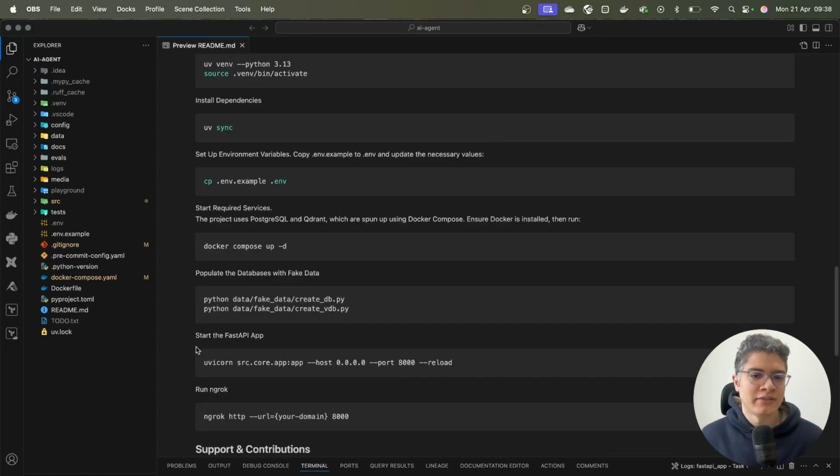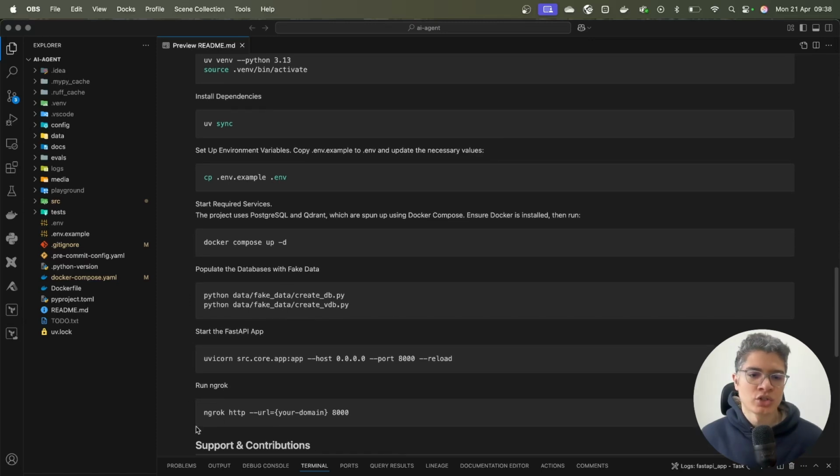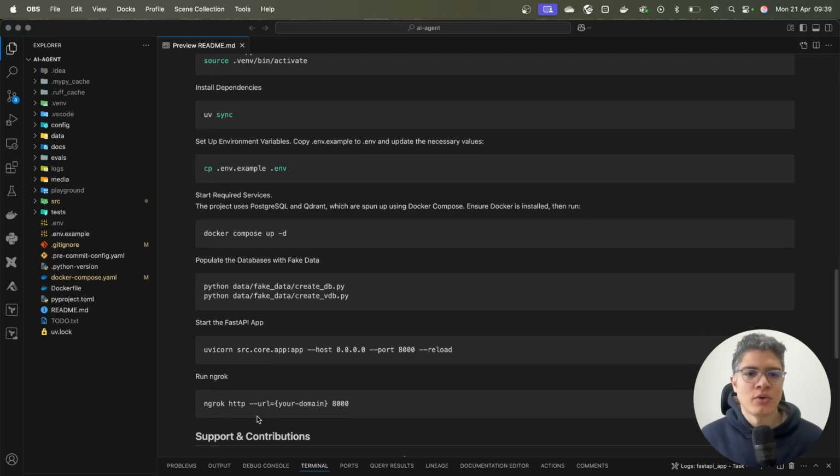And then you can start the FastAPI app like this, or you can just run the Docker Compose that also has a Docker image with the FastAPI app. Then we can use Ngrok to expose the localhost to the internet. So let's check these steps in more detail now.